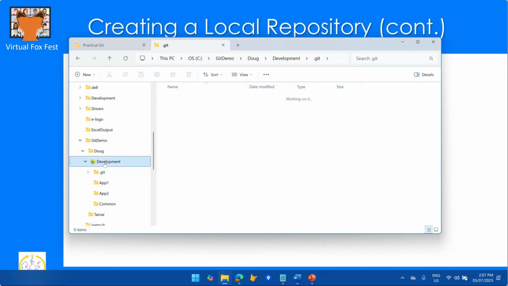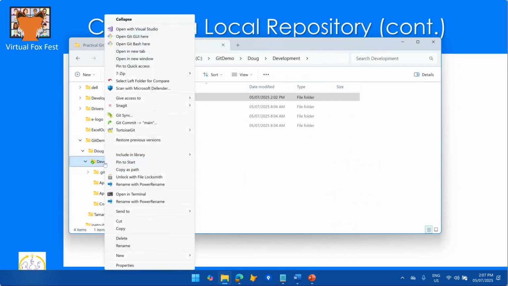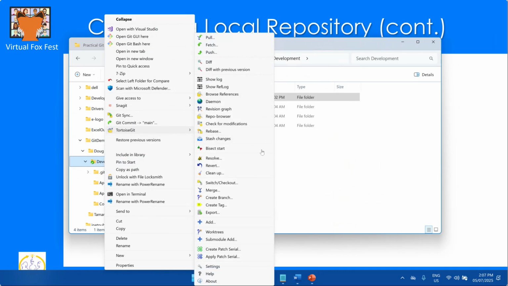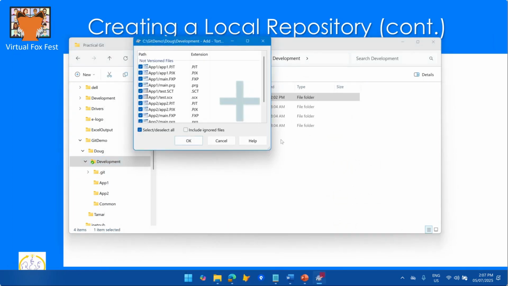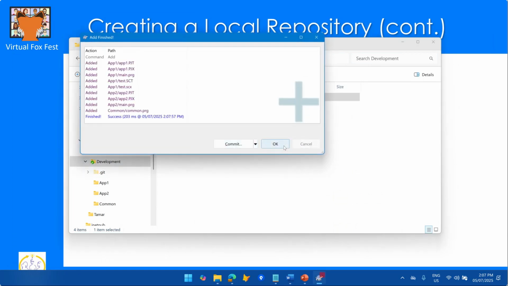So I'm going to go up to here. I'm going to right-click, and I could add the files individually, but you could also do them en masse. So we'll just go to TortoiseGit, Add. And remember, I don't want FXP files, so I'm going to turn off that one, and this one, and this one, and this one. So I'm going to add these files to my repository, and they're now added.